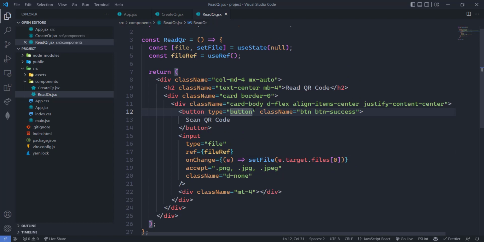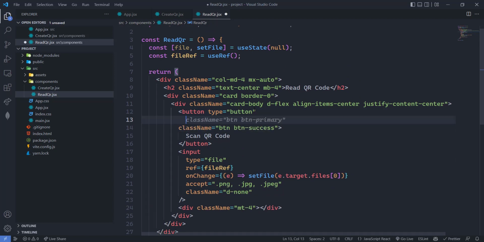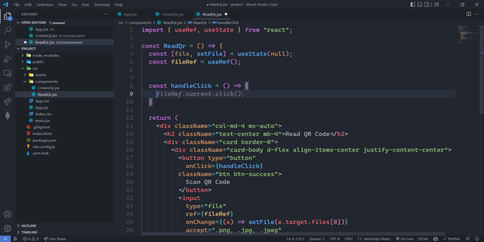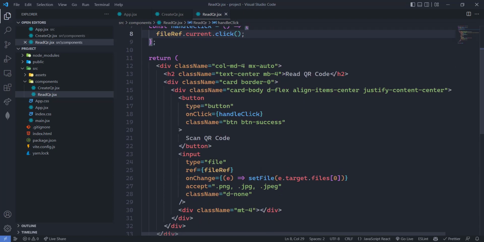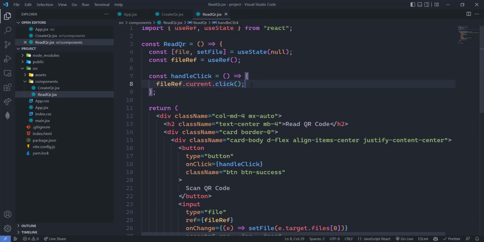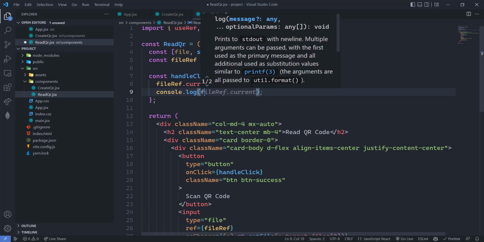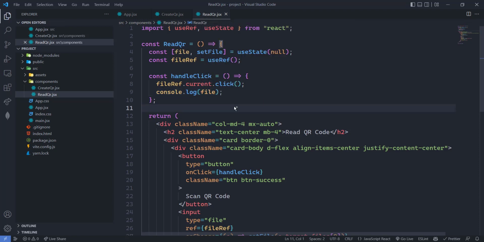Now we have to add the click event. So let's add on click. We are going to handle the click here, and then just write handle click here. On the handling of the click, we have to click on the input here. So just save this. Now when the user will click on the input, after that we have to console log the file here, file data. So just save this.